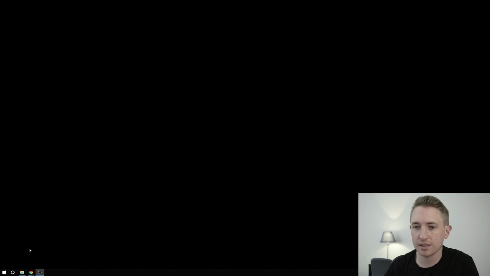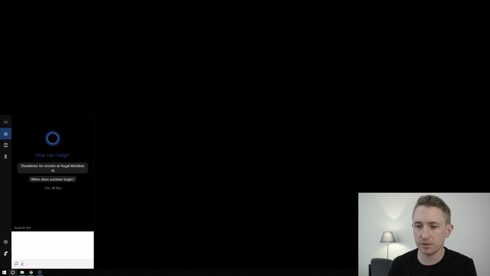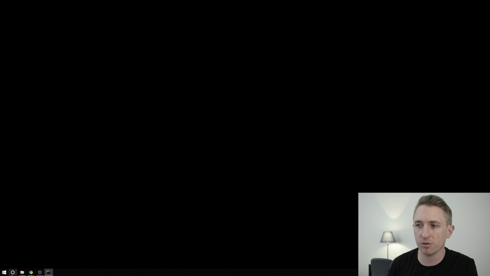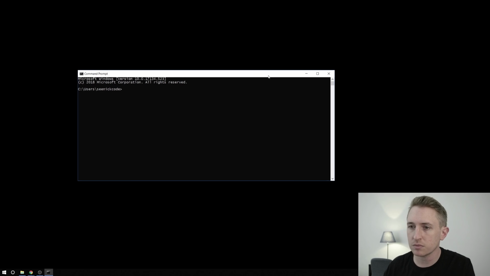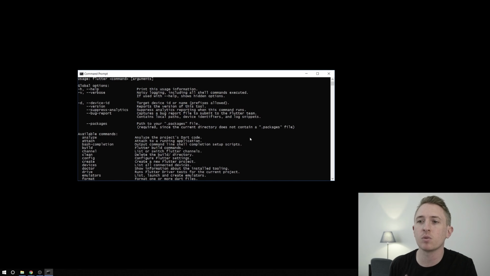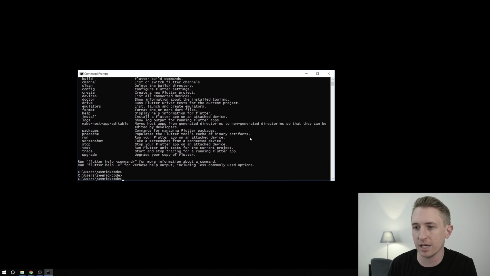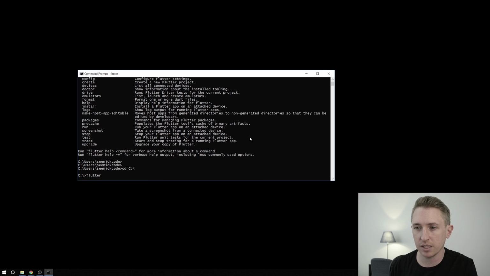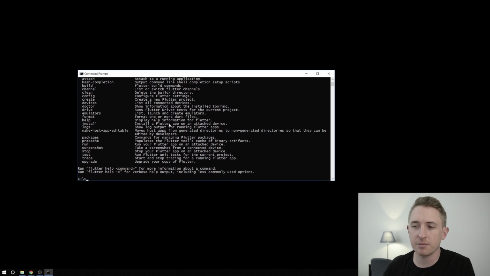So I'm going to X out of this, hit the Cortana button, type CMD, command prompt. And now if I type flutter and then hit enter, I'm now going to see that the Flutter command works, right? I can run it from wherever I am. If I'm in the C directory, I can still run it, right? So it doesn't matter where I am.